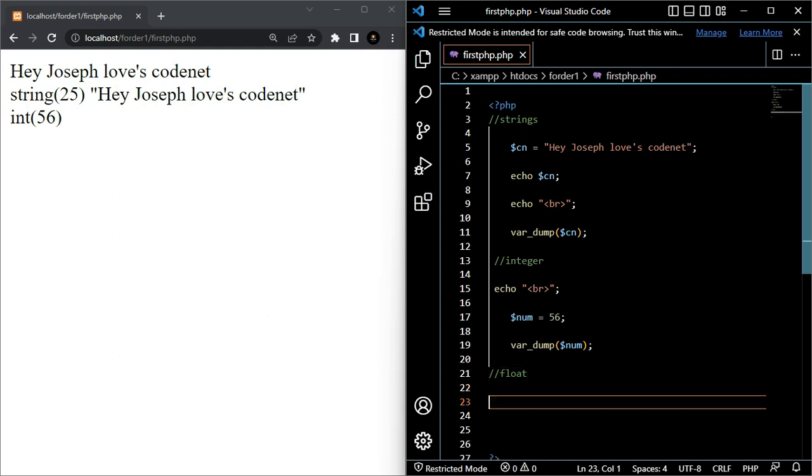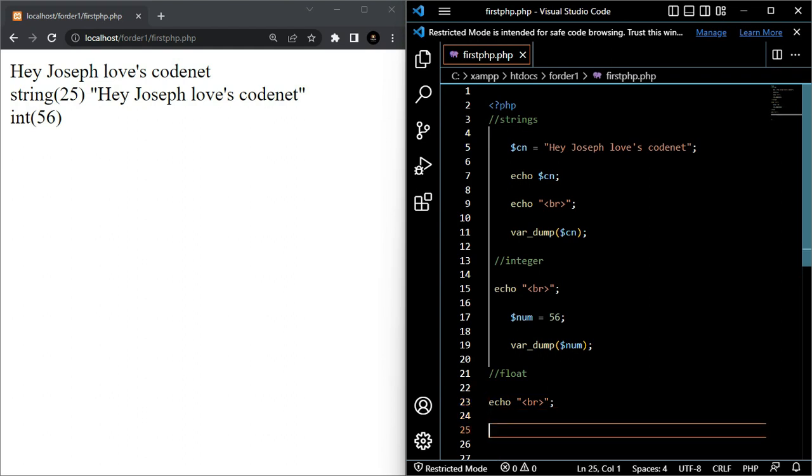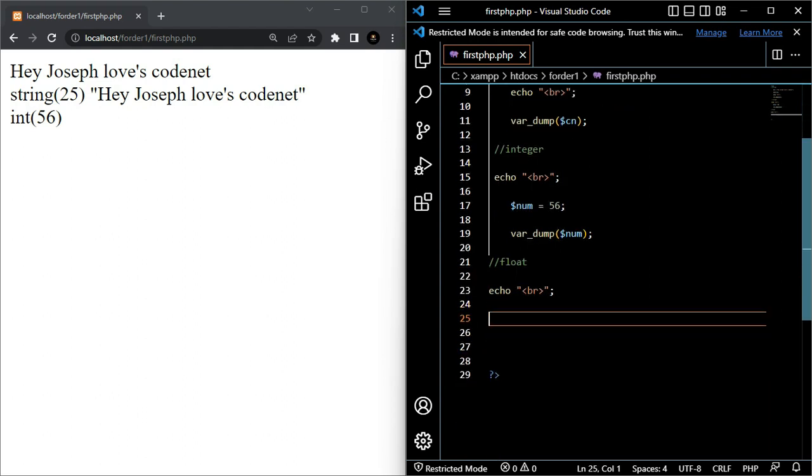And to work with the float, again, let's implement a line break, which is of course BR, because we want to print out the next lines in new lines, unlike where we proceed printing in the same line.